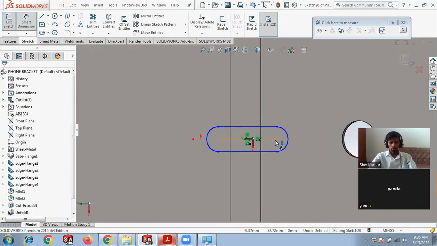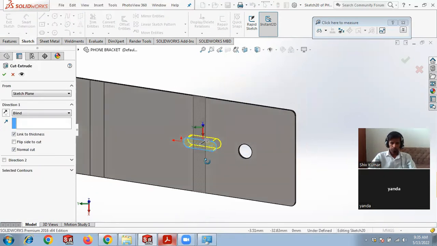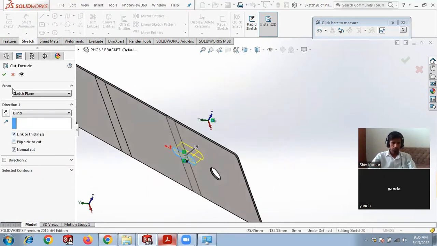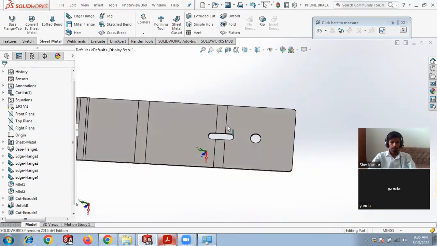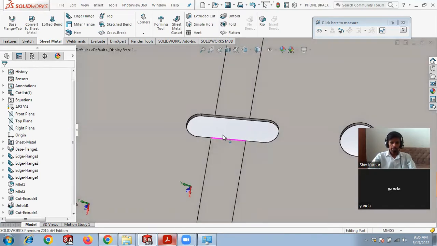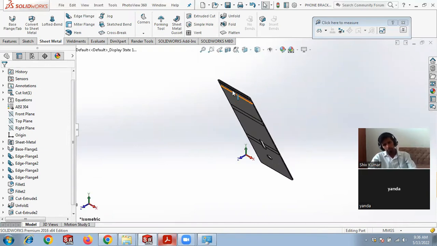Okay, I'm not defining the dimensions because I don't need that actually. I'm just showing for demonstrations. So I'm just going to exit and again link to thickness and cutout. Okay, now we have made a cutout on the band area, and now again we have completed our task.